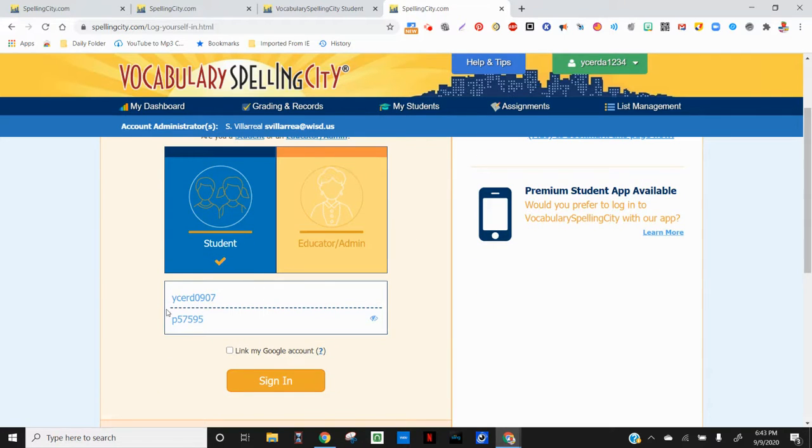So what you're going to do is type your username with your four numbers. Do not type at wisd.us, because that's not your username, that's your email. Then type in your password, and you can click this little button right here to see it, and then click sign in. When you sign in, you will see one of two things.